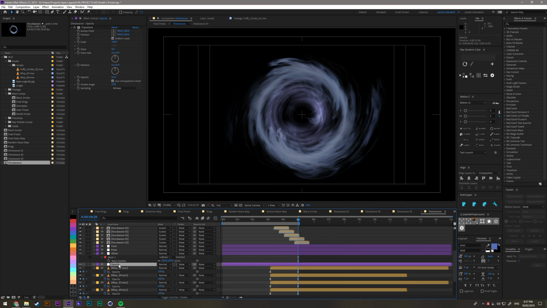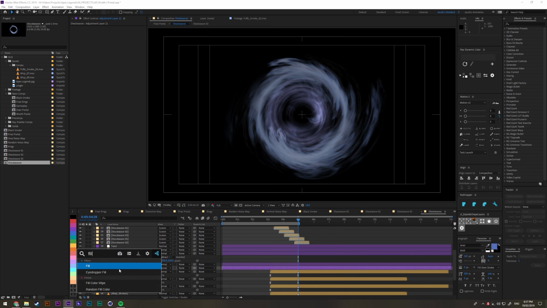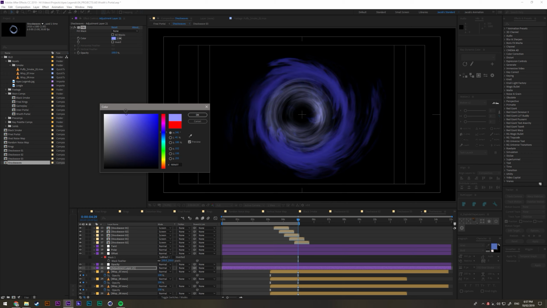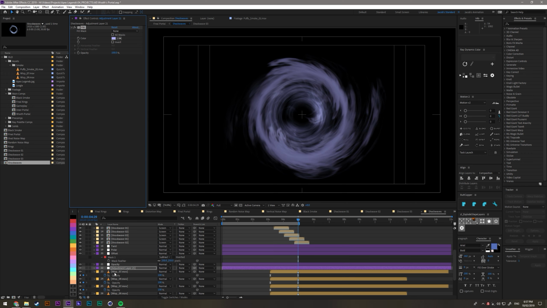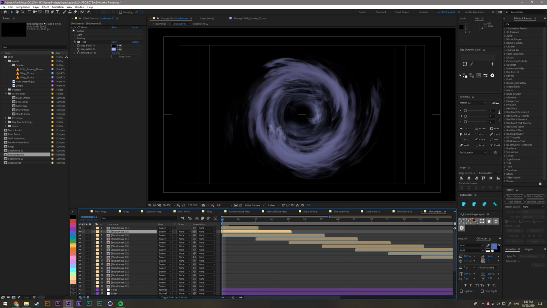I'm going to add one more adjustment layer. Then you add the fill effect, just so I can change these all so that they're the same color as the portal. Rename this fill. There we go. I want to grab all of these.